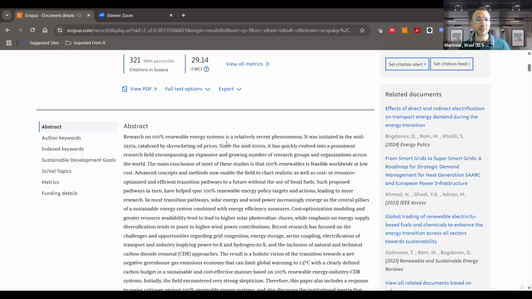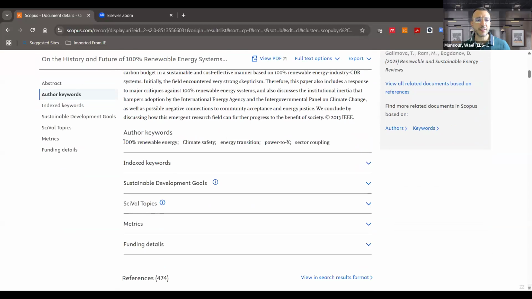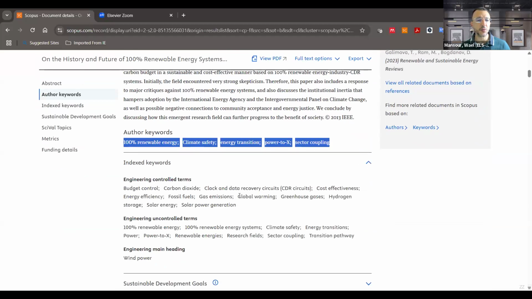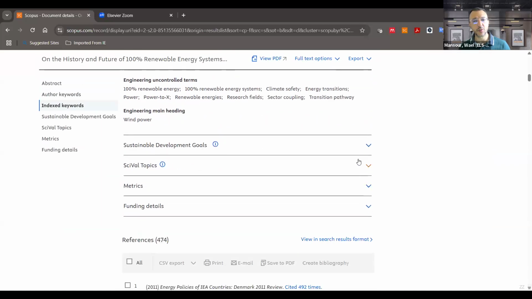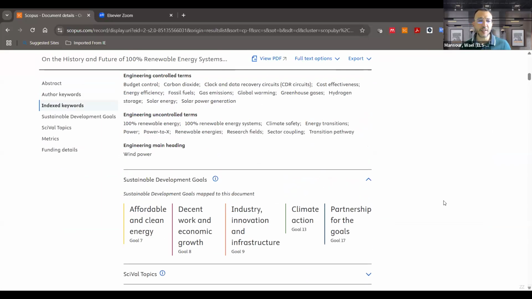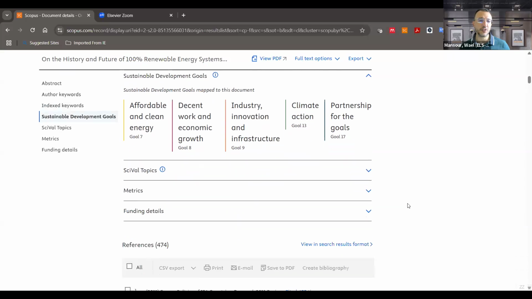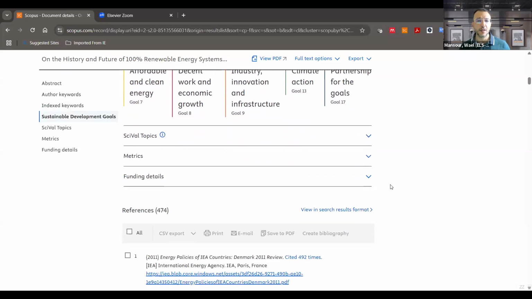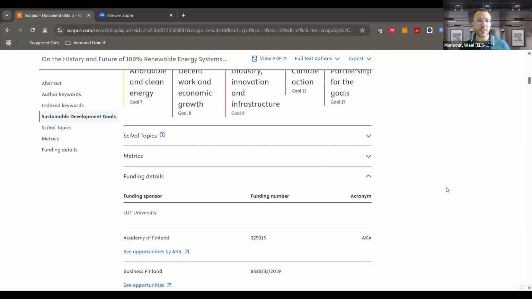And then we see the abstract of the article. These are the author keywords. These are the index keywords by Scopus. Two types of keywords. You can see also this article related to which sustainable development goals, the United Nations SDGs. So this article is related to 5 SDGs, 7, 8, 9, 13, and 17. This happens automatically by AI. We capture this information from the title, abstract, and keywords, and then it's assigned to one of the SDGs or more than one. Then the metrics I mentioned, we will come back, and then we have the funding data.